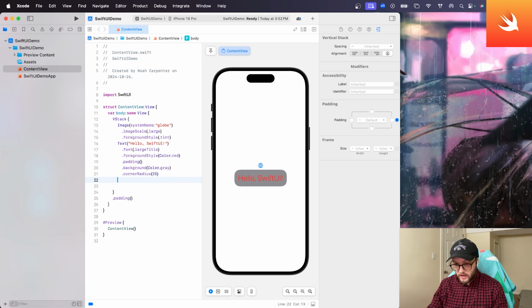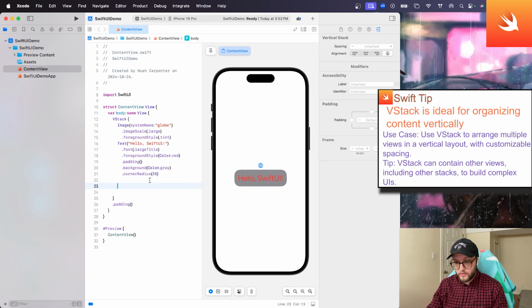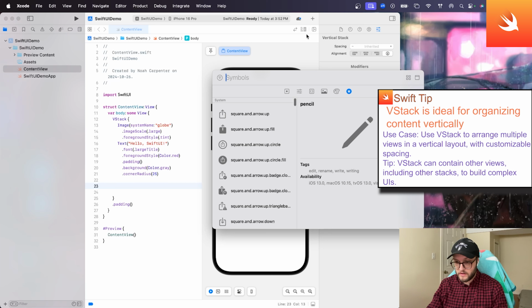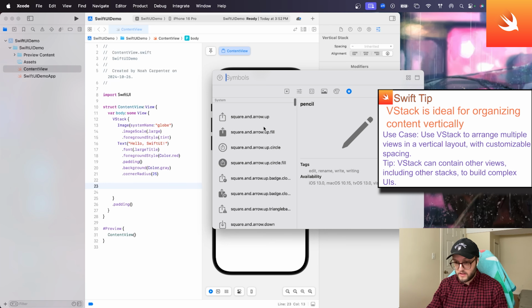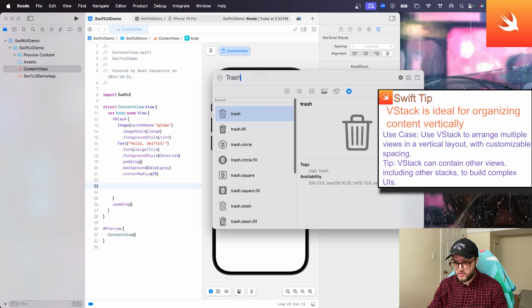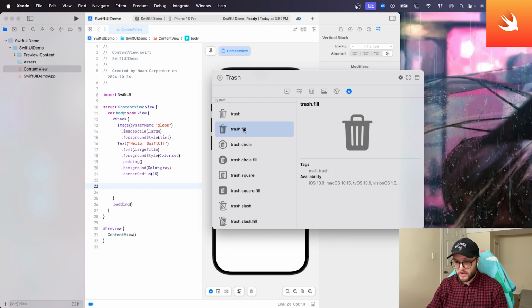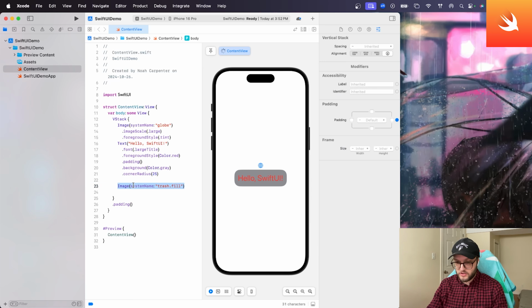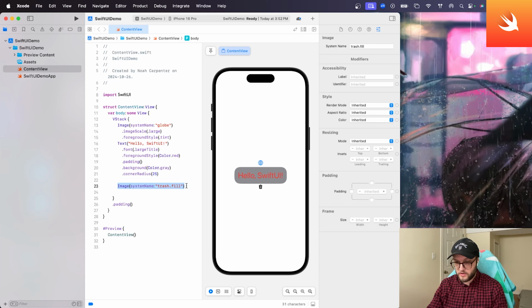What we can do is add another image. A cool way to add images is by going to the object library in the top right, and you can select the images under the symbols here. So it kind of looks like a little star, and we can select on that for symbols. We can type in anything we want. So maybe we want a trash bin. I'm going to grab this trash.fill, and we can actually even just drag it and drop it onto our code, and you'll see that we have the little image here.